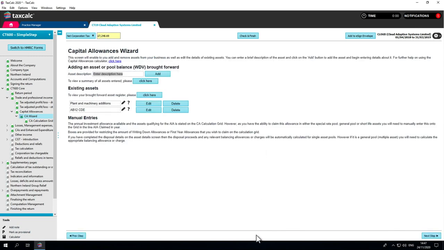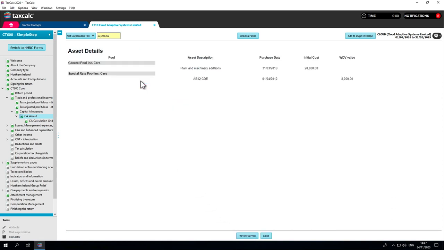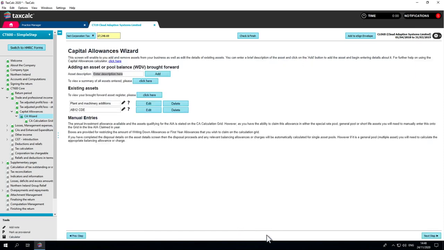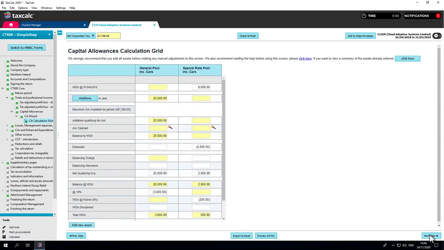On this screen, you'll see a summary of assets entered by clicking here. You may find this useful, and you can print this out for reference by clicking on Preview and Print. Now we'll move on to the Capital Allowances calculation grid.